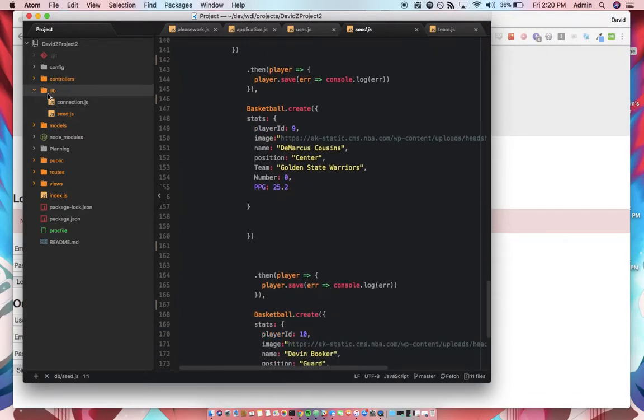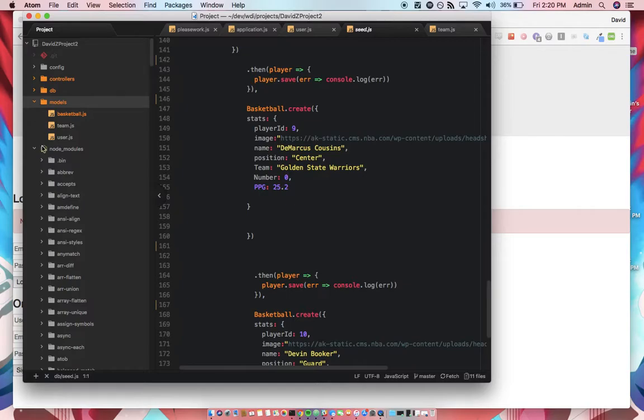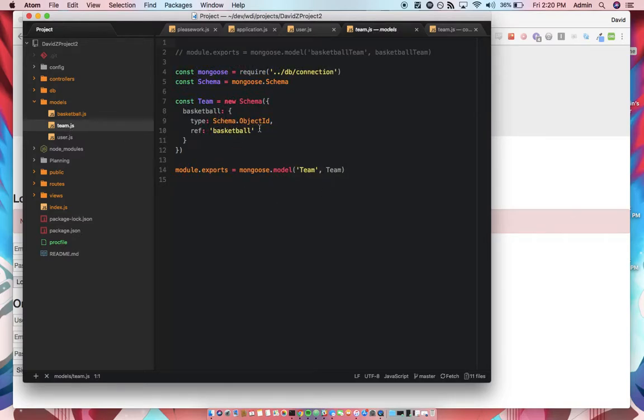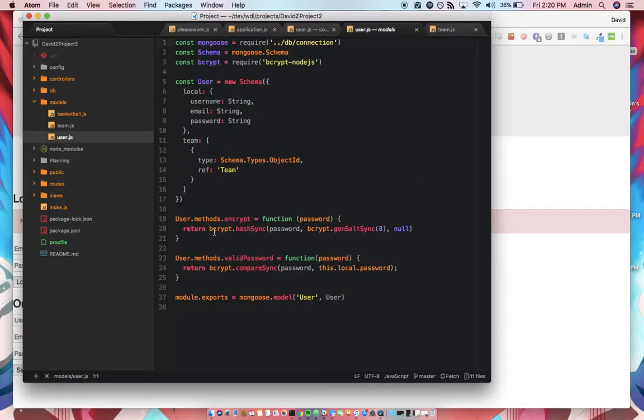For the database, I established a connection. I had some seed data for all my basketball players. Instead of using an API, I just decided to make 10 players and just have it be kind of a constrained effort. The model is just the info for the player with all of the things that I've decided to show for that. The team will just be referencing the player basketball model, and then the user model, pretty standard stuff.